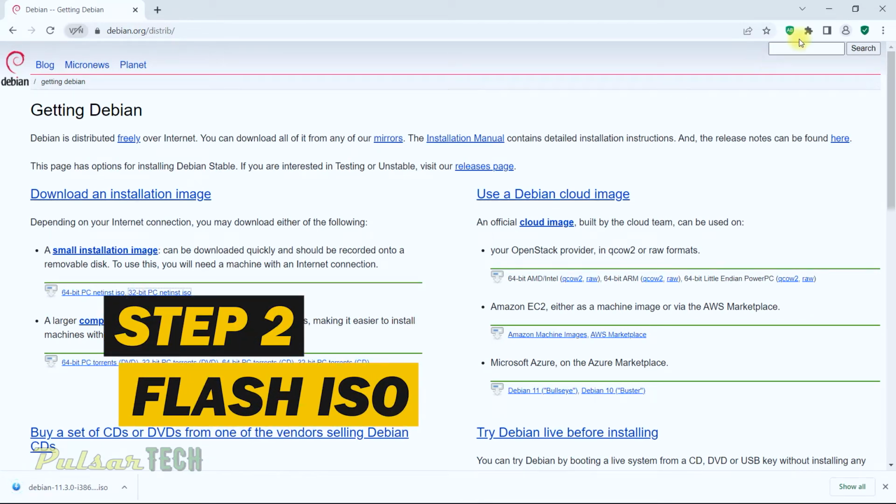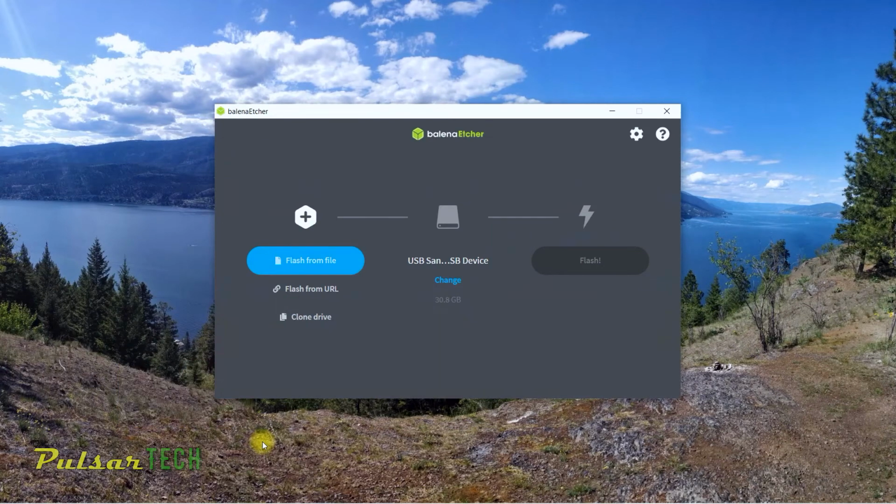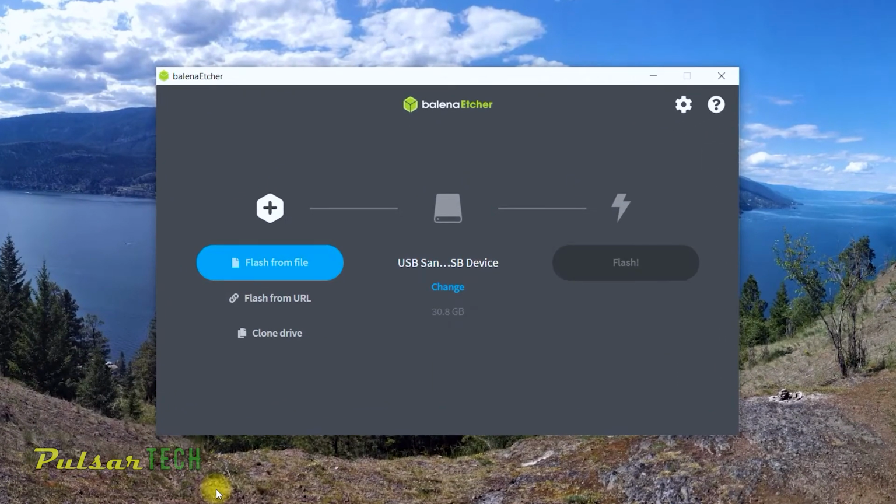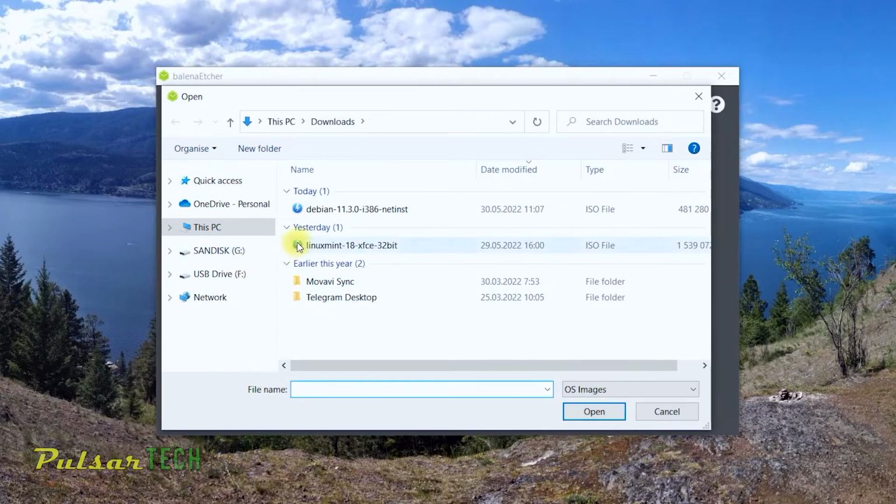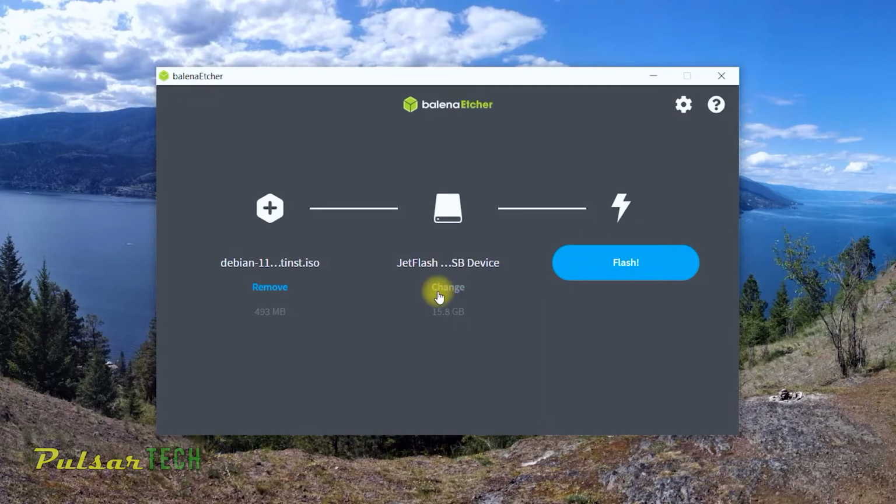Once the download is complete, we need to go ahead and open up the flash program. I'm using Balena Etcher. This is the most popular program for flashing ISO files onto USB drives for Linux distributions. You gotta choose flash from file, then go to the downloads and click on the distribution that we have just downloaded. As you can see, it says here Debian 11.3.0. Click open, then you go to select target.